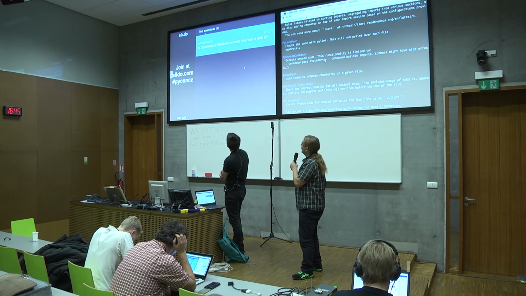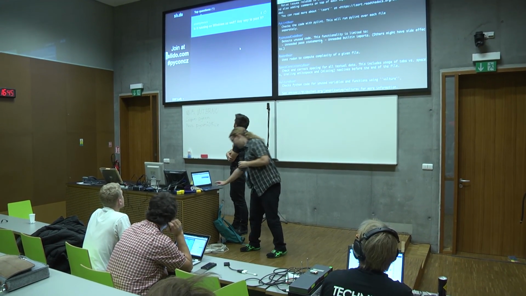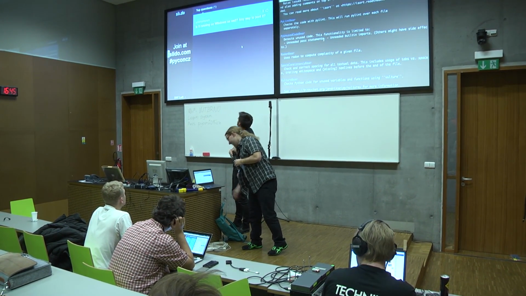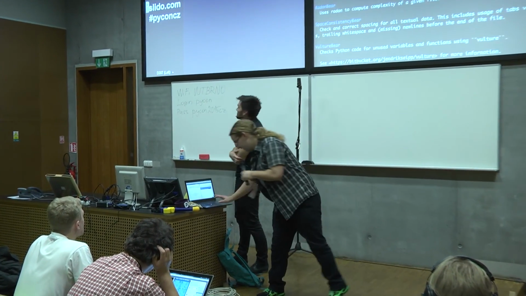Okay, and the last one, is it running on Windows as well? Any way to port it? I have no idea. I'm not using Windows, so it's running on Linux. It's running on Mac. I mean, I don't know. Use Linux.